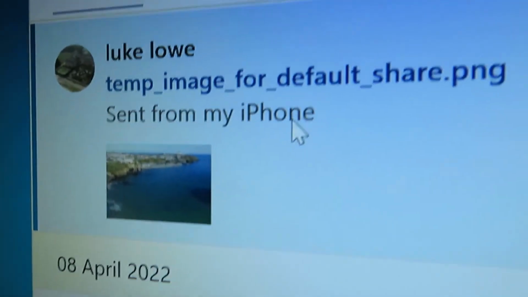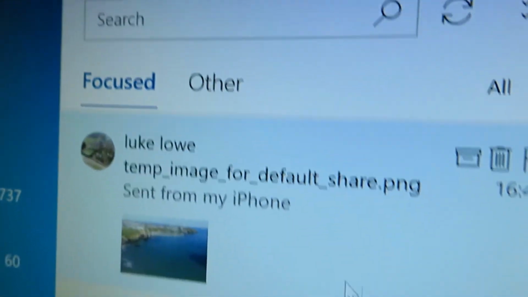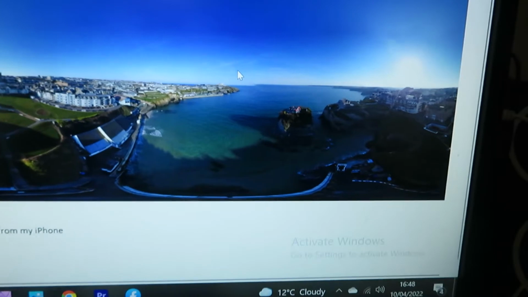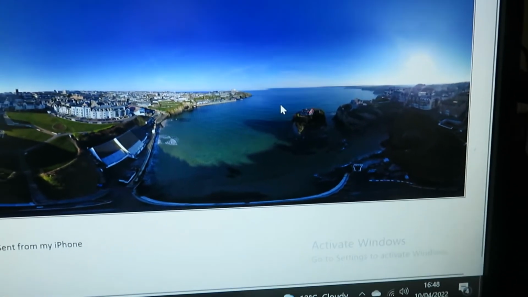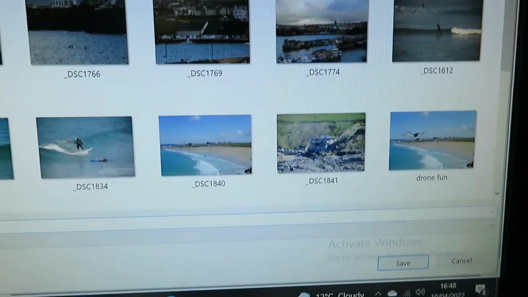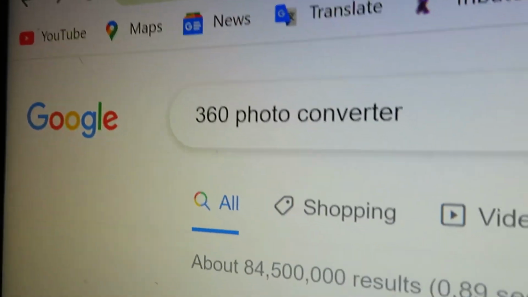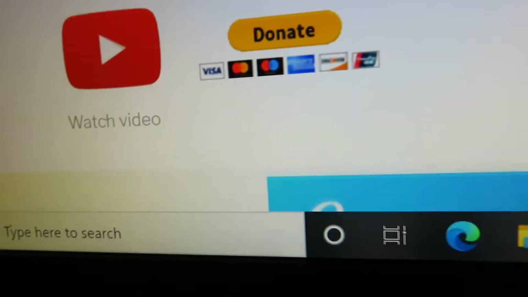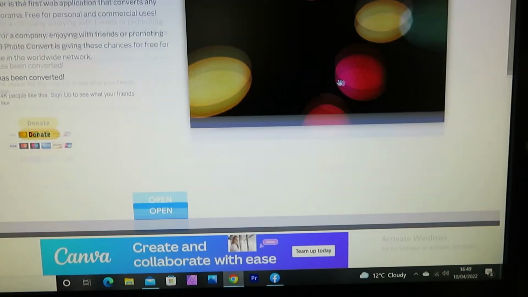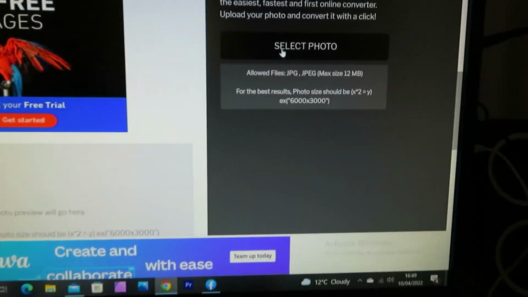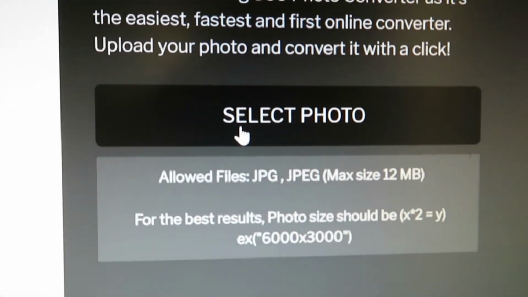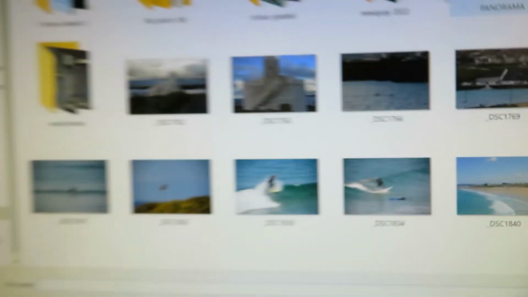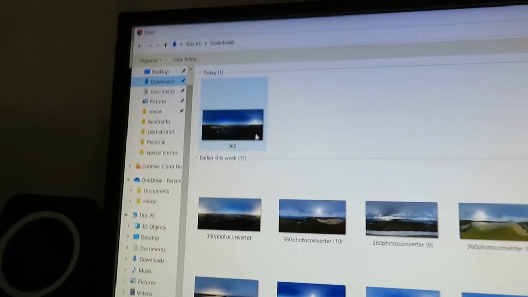Find your mail. Go to your email. Find it in your emails. Save it. Type into Google 360 photo converter. Scroll down. Select photo. Find your photo.